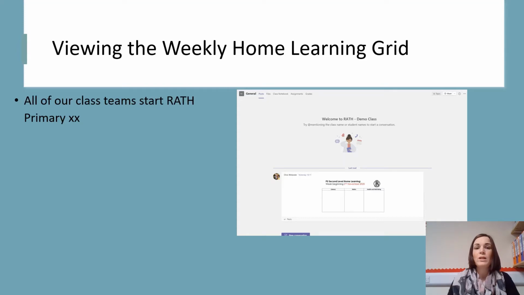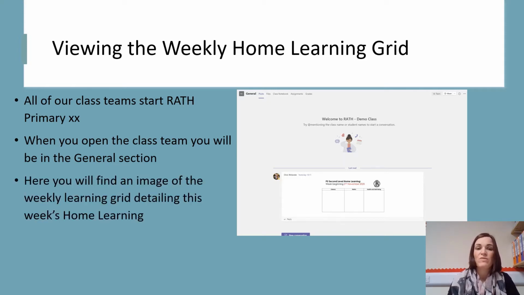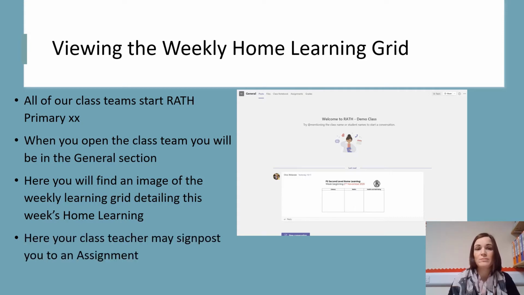To view the weekly home learning grid, you should go to your class team. They all start with Ratho Primary and then 1, 2, 3, so on. When you open the class team, you'll be in the general section. And this is where you will find an image of the weekly grid detailing this week's home learning. Your teacher may signpost you to an assignment, and I will now show you how to access that.